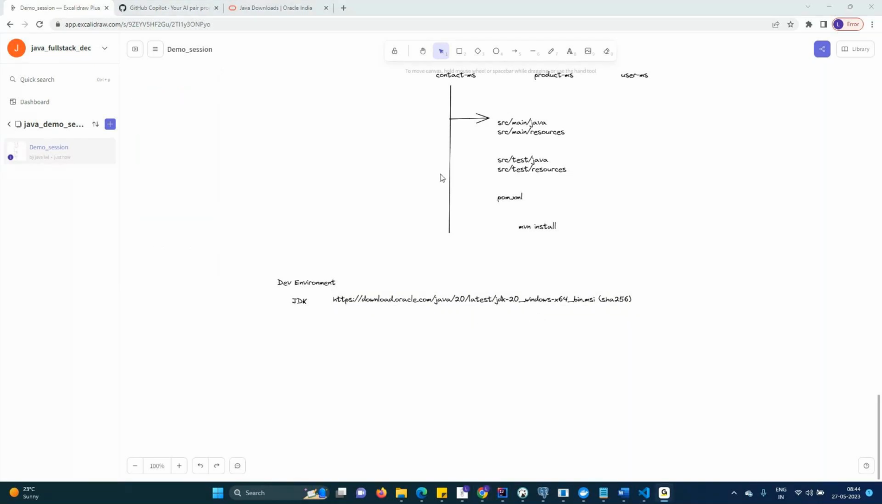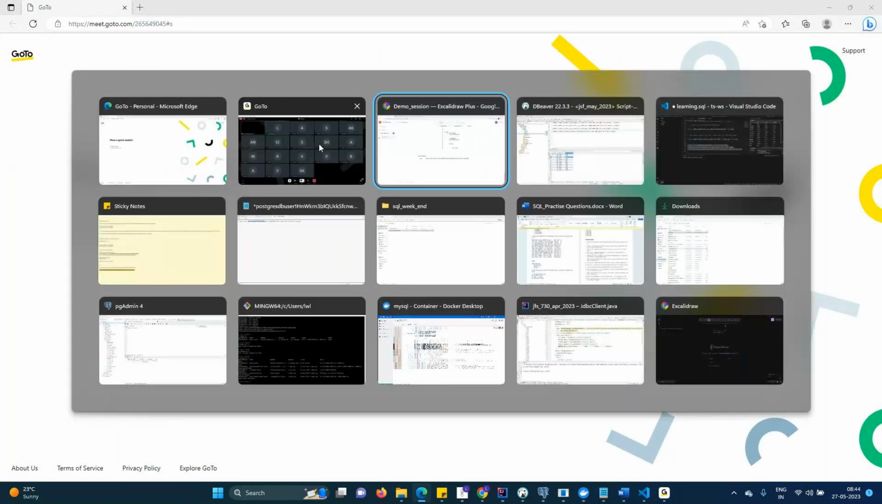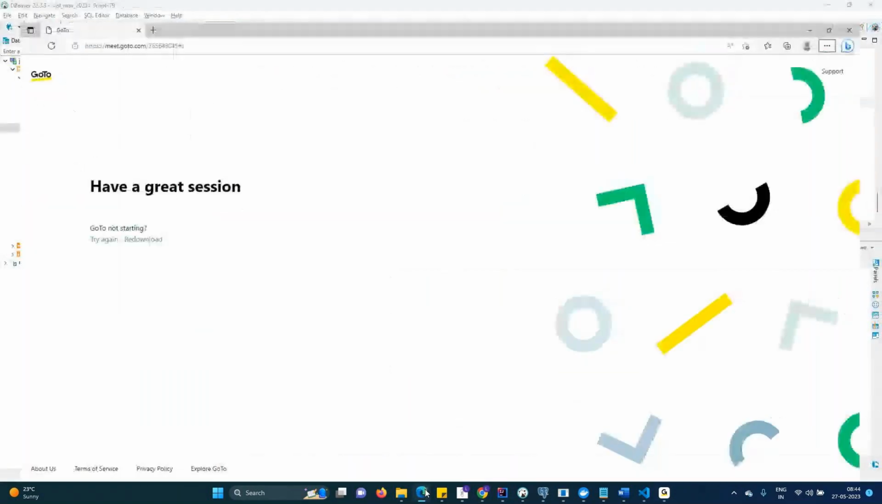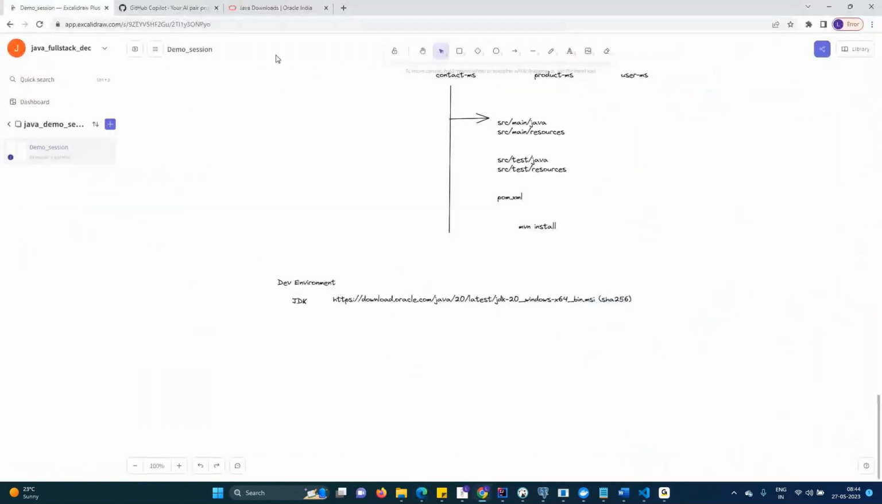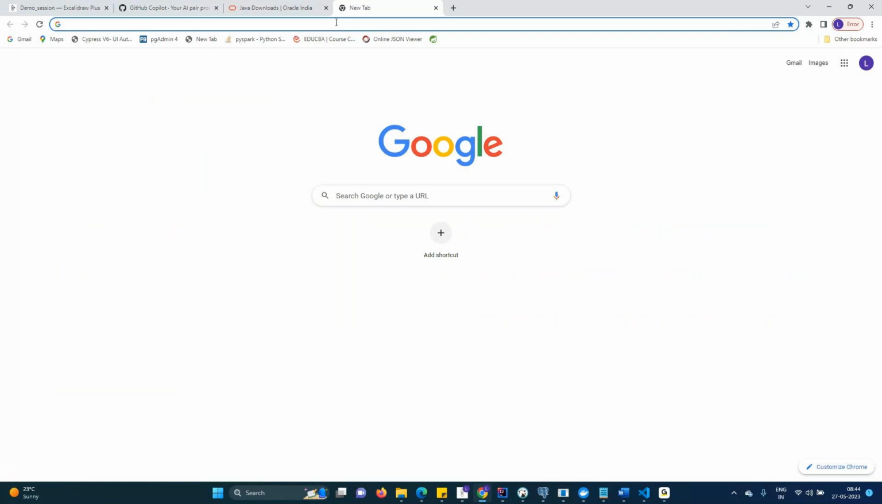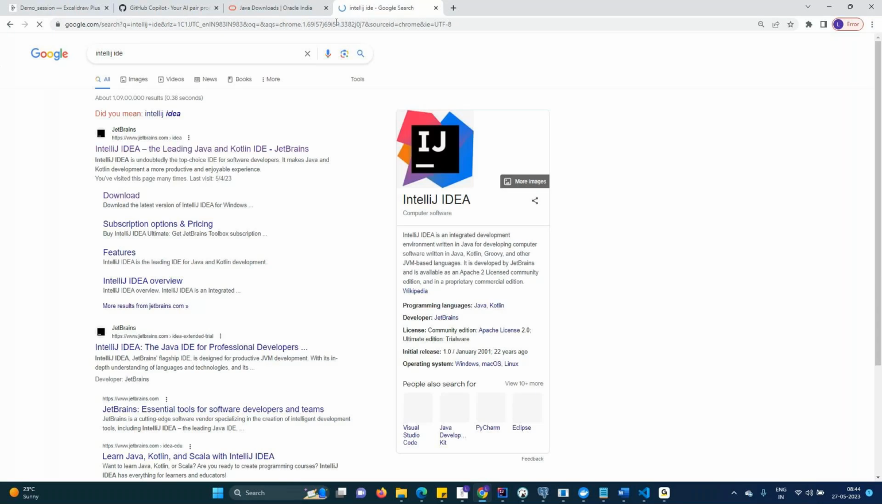Once I'm done with this, I need to choose one of the IDEs. We have multiple IDEs available in the market. You could go with either Eclipse, Spring Tool Suite, or NetBeans, and then there is something called IntelliJ. Here we are going to take the IntelliJ IDEA.